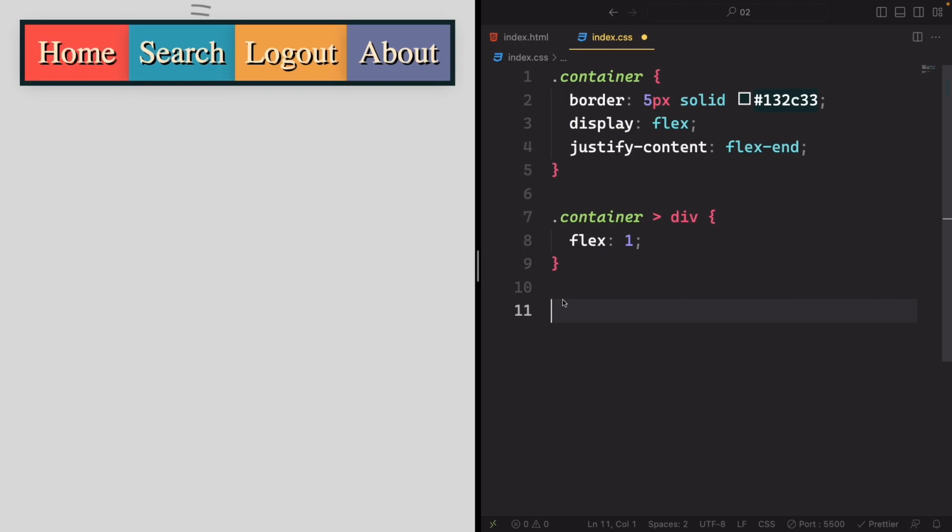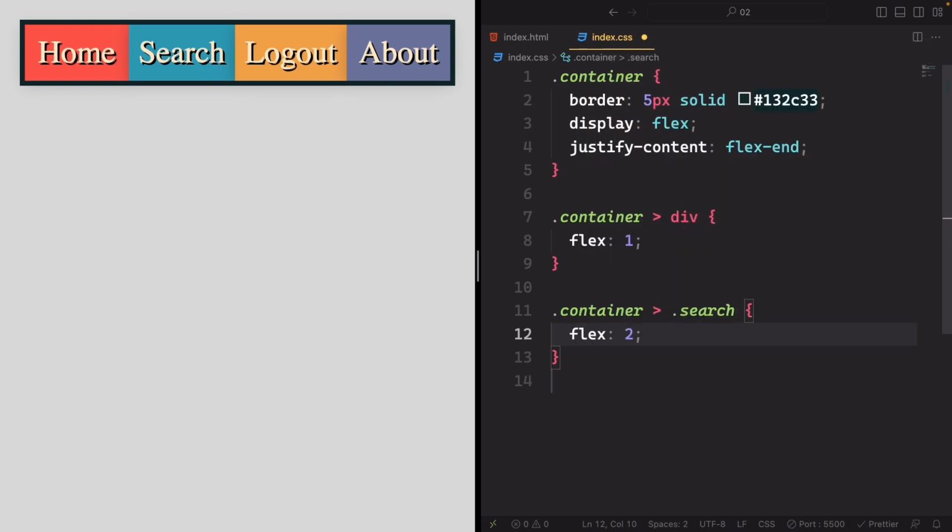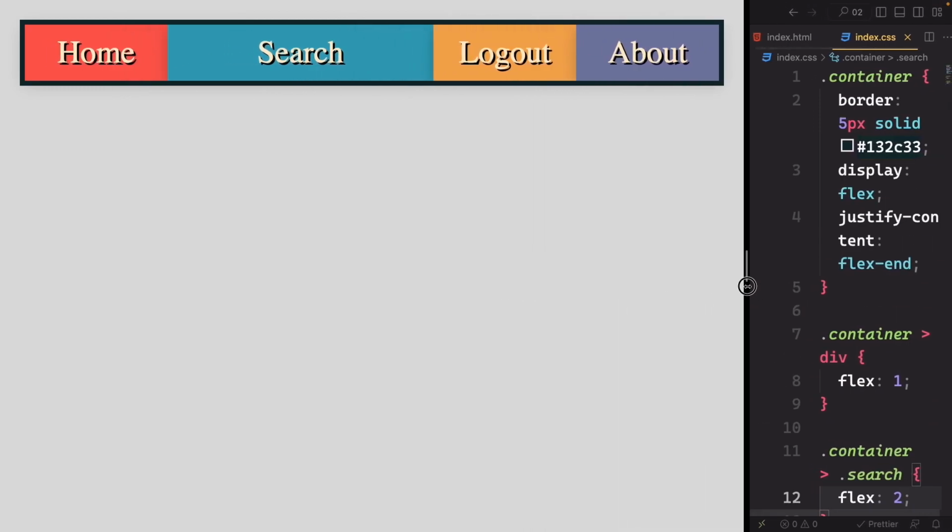Suppose we want the search item to be twice as wide as the others. No problem. Simply apply Container Search Flex 2. It's important to target it this way because the selector search alone won't work due to the CSS specificity rules.